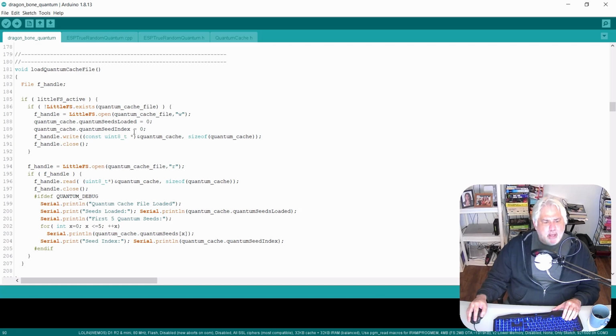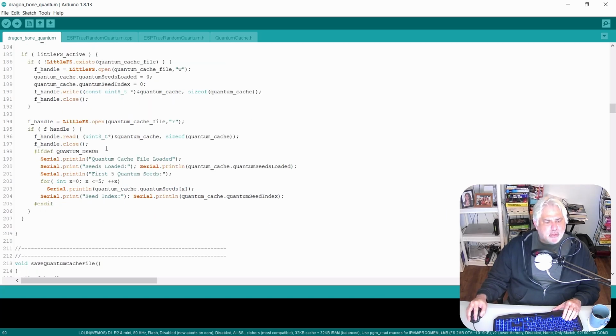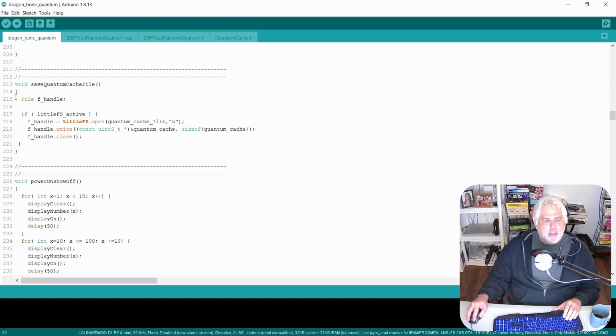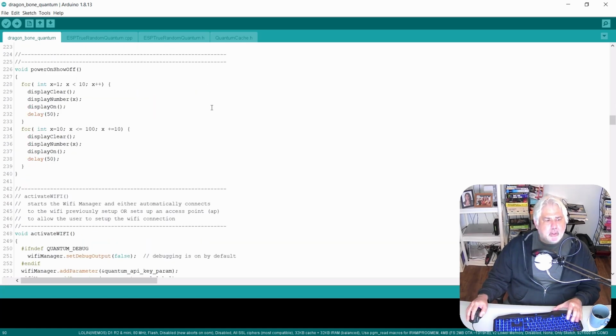Load the quantum cache. This is how the quantum cache gets loaded from disk because it saves them. So it goes out, gets 512. Maybe it uses 50 of them, and it remembers on the file system on Flash how many it's used, where it's at in the number set. It can save it. This is the show on, power on, show off. It just runs some lights. You can change that if you want, runs them up and down, I think.